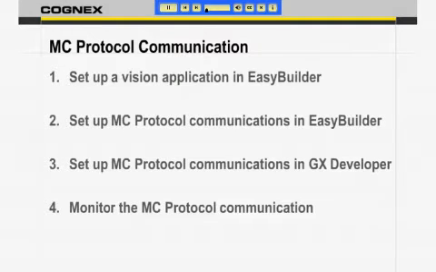The setup is done in 4 separate steps. First, we will set up a Vision application. Second, we will configure MC Protocol communication settings in EasyBuilder and select the data to read and write. Third, we will set up MC Protocol communication in Mitsubishi's GX Developer software. And fourth, we will monitor the data in both Insight Explorer and GX Developer.